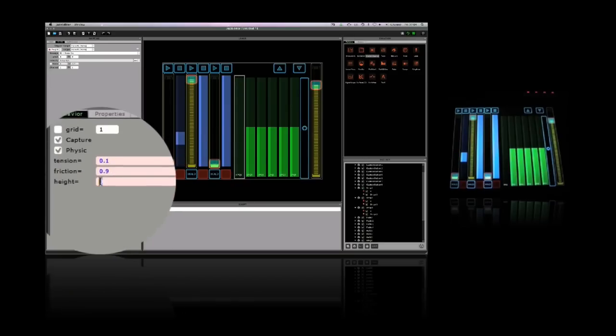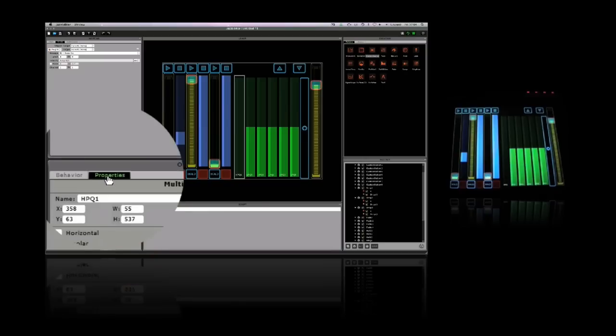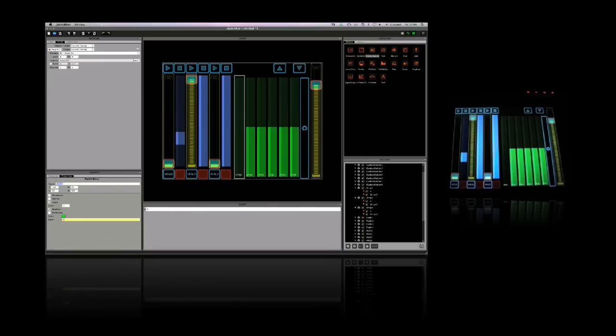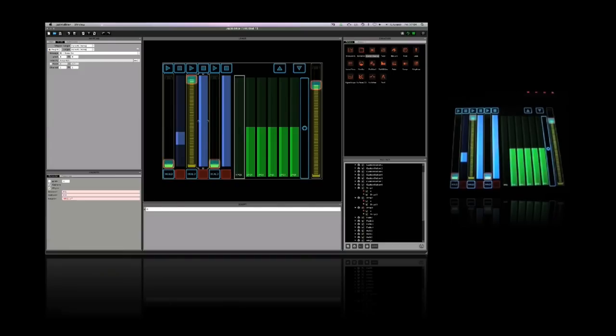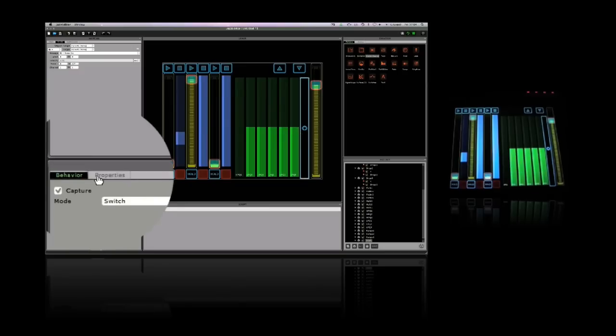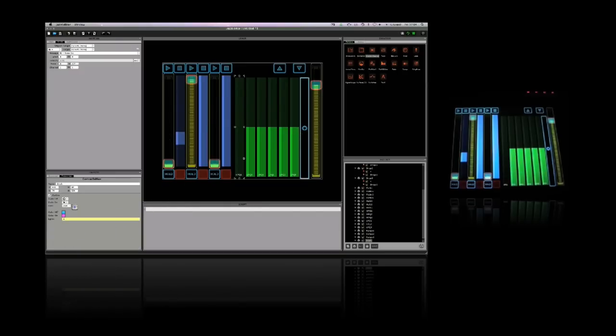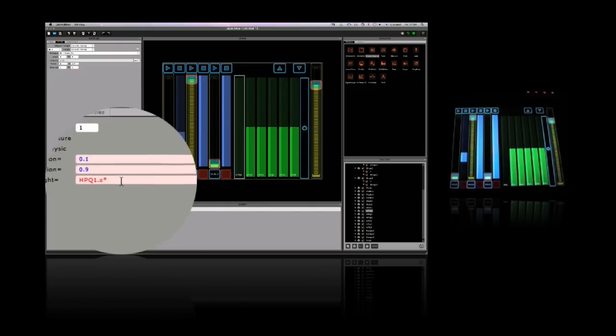In the height box, I need to type in the name of the slider, HPQ1. HPQ1.x is the variable. And multiply this by the parameter given out by my stick button. Stick.x.